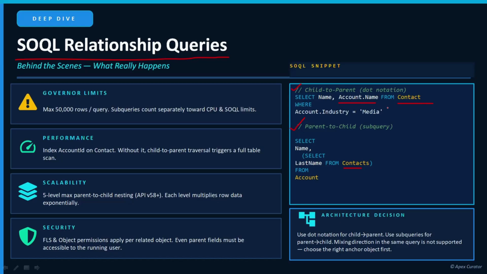The second type is a parent-to-child query. This is the opposite direction. I am querying the parent object, but I want to include records from the child. For this, I use a subquery, which is basically a select statement inside parentheses, nested within the main query. For example, select name, and then in parentheses, select last name from contacts, and then from account.